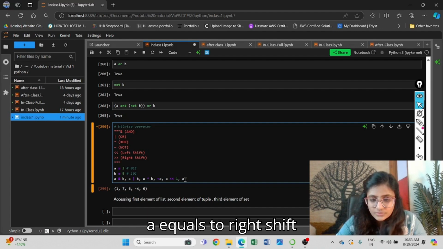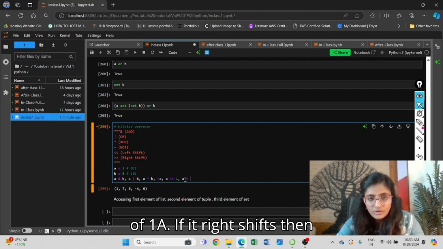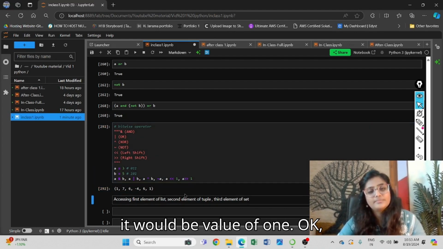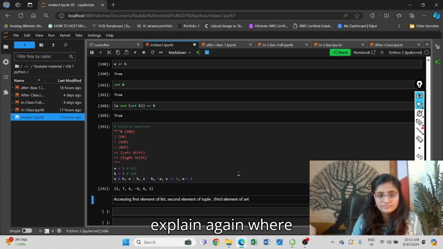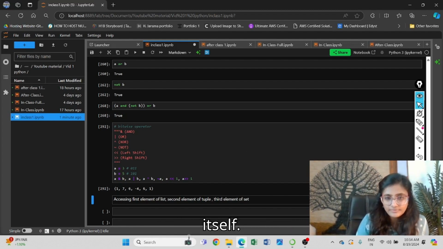Similarly, A equals right shift of 1. If it right shifts, then the value would be 1. Okay. So if you did not understand, let me explain again here itself.